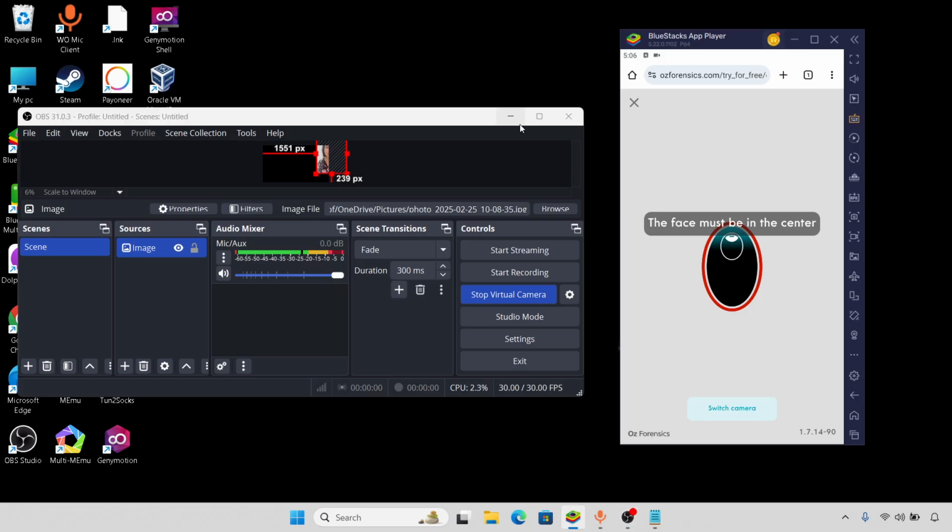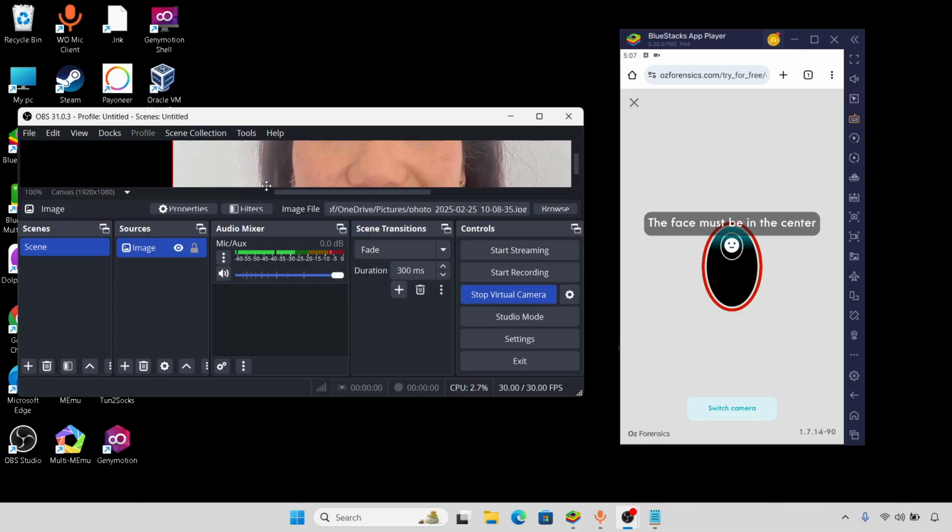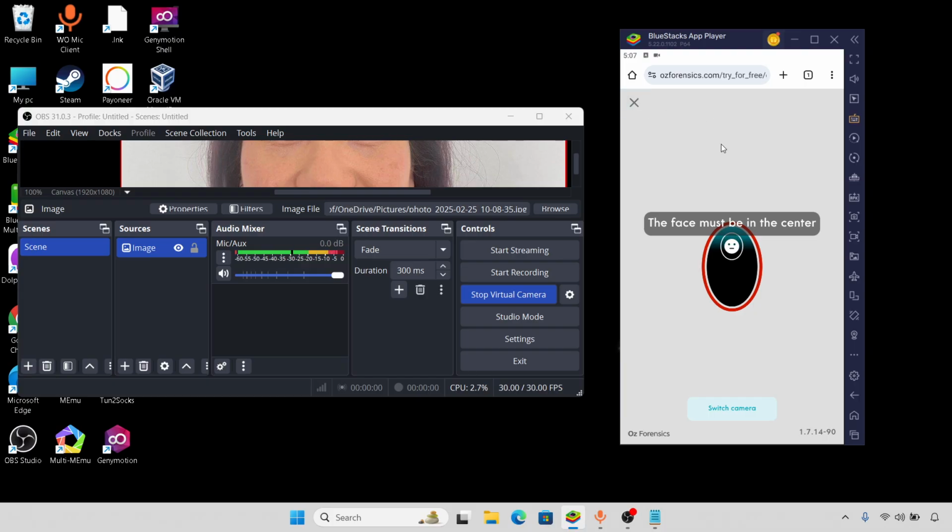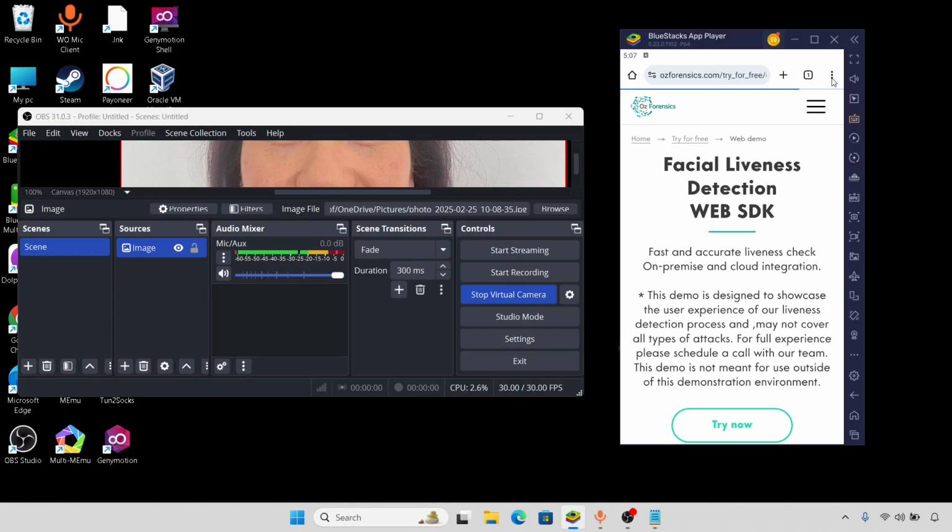Because of that I'm facing this problem. First of all, you have to submit the face inside the circle. When you submit the face inside the circle, after that you will be able to use it. For example, let me cross this or refresh the website. I'm just showing you the proof, you understand.